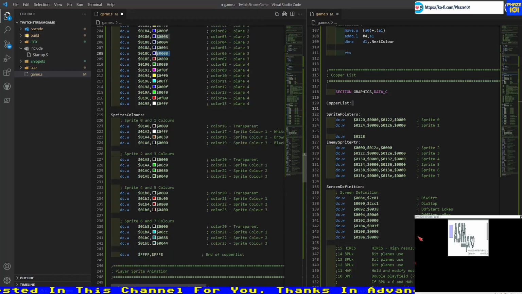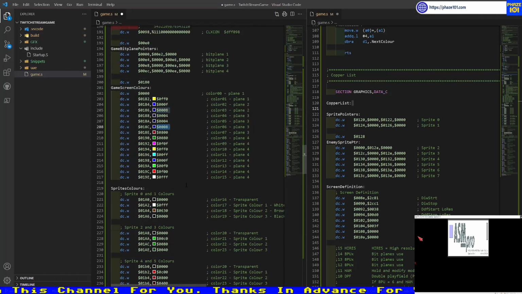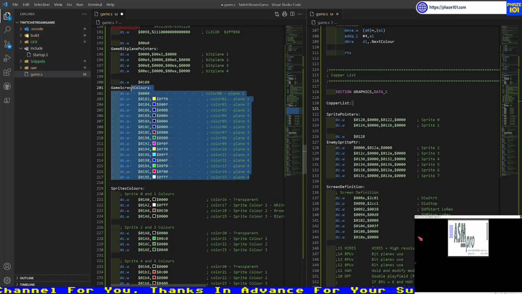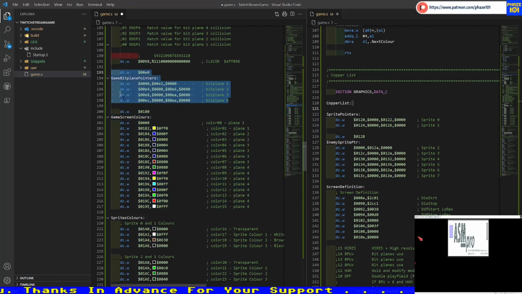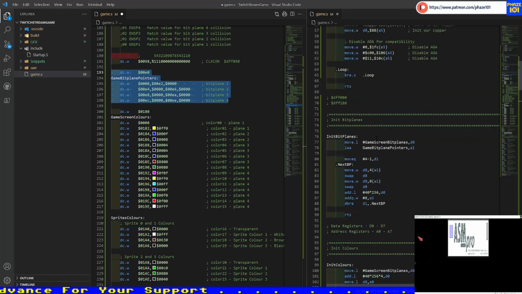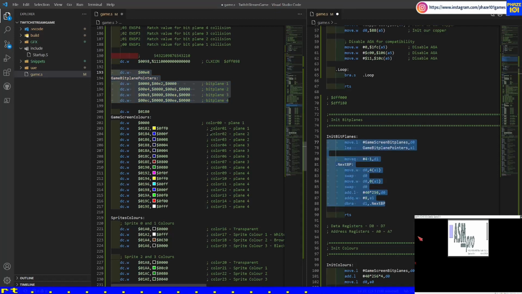Now the copper list is made up of many registers. One of them are the colors. Okay, but we have the bit plane pointers where our screen is, which we initialized last time. Let's find it. This is the routine that we wrote last time to put values here so that the copper knows where our screen, our bitmap, is, which is the image that we display on the screen.